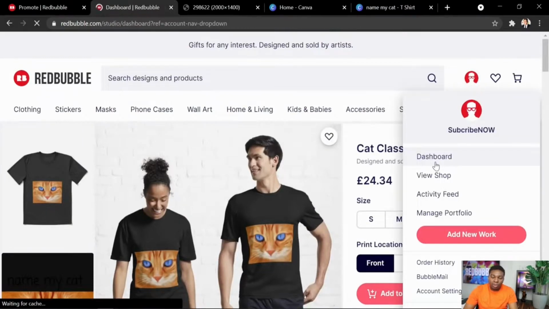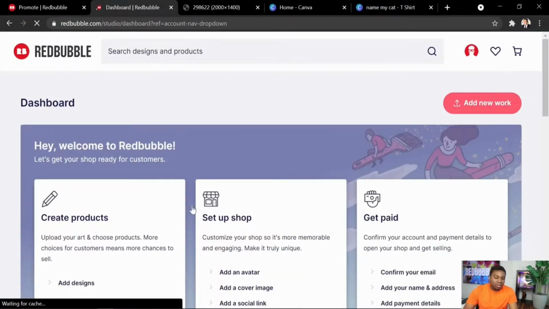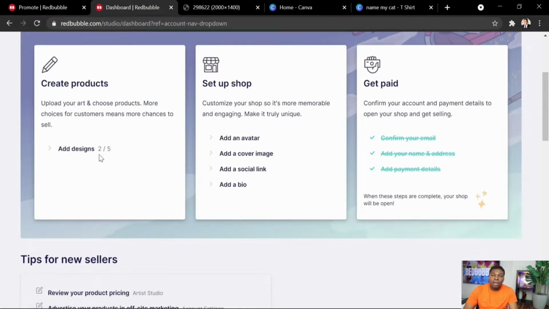If you go to our dashboard, we can add more designs. So you see, I've added 2 designs. I've told you I don't want to complete this store. So if I add 5 designs, my store will be published. It's just a demonstration account. I don't want to publish this store. I just want to show you how it's done.